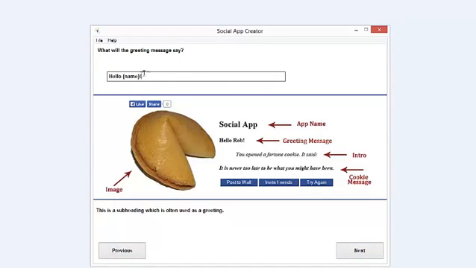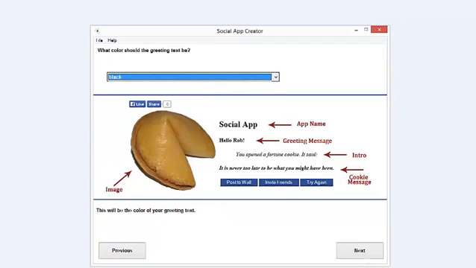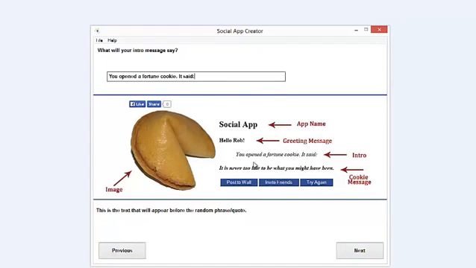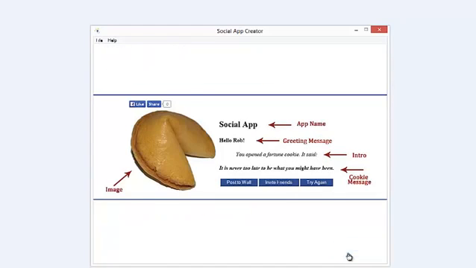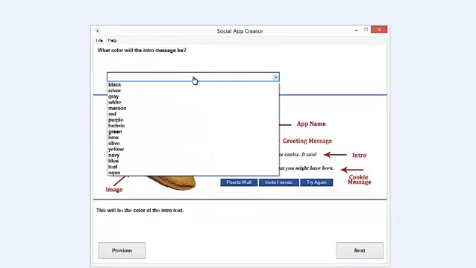What will the greeting message say? And I've got hello name. That will actually put the user's name right in there. So it's going to say hello Rob, that was the demo one there, but whatever their name was. What colour do we want that to appear in? And then we've got what the intro message will say. That's it here. Look, intro. You just type what you want, and that's what's going to appear there. It's that easy.